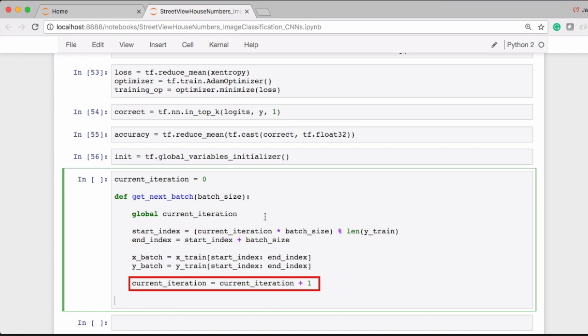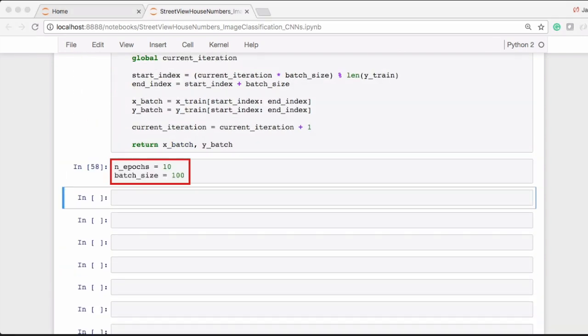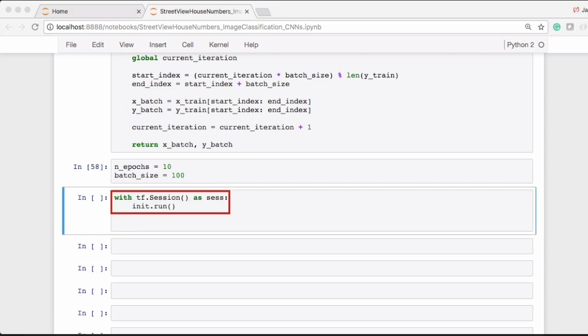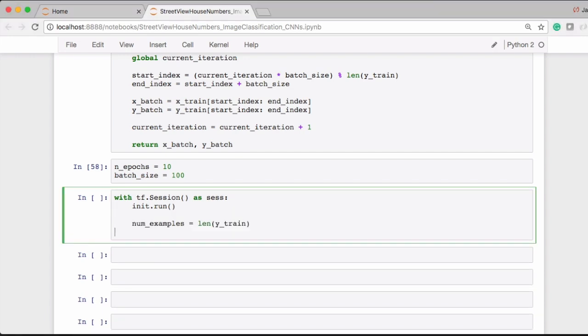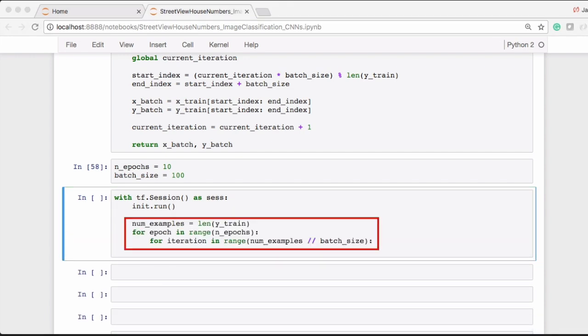We'll run our training for 10 epochs, that is 10 passes through our training data, and we'll use a batch size of 100. Instantiate a session that will execute our computation graph and initialize all our variables. Remember that we are using only about 10,000 instances from our training data. We are not using the entire training data set. So the number of examples can be gotten by finding the length of our y labels.